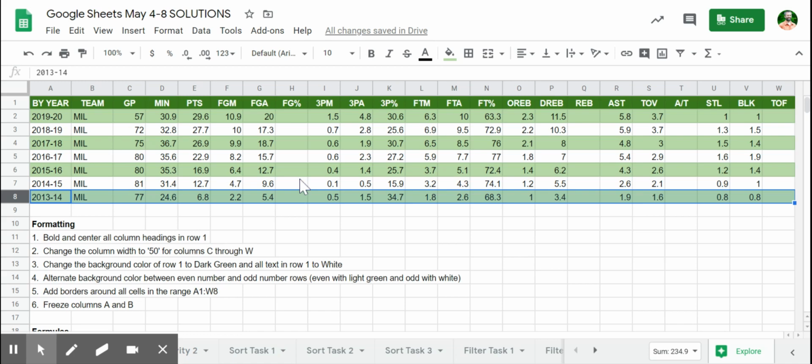And we use the green because, again, it represents the colors of the team that he's on. All right, the next step, we don't have to do anything to the white because it's already white. The next step was we want to add borders all around every cell in range A1.